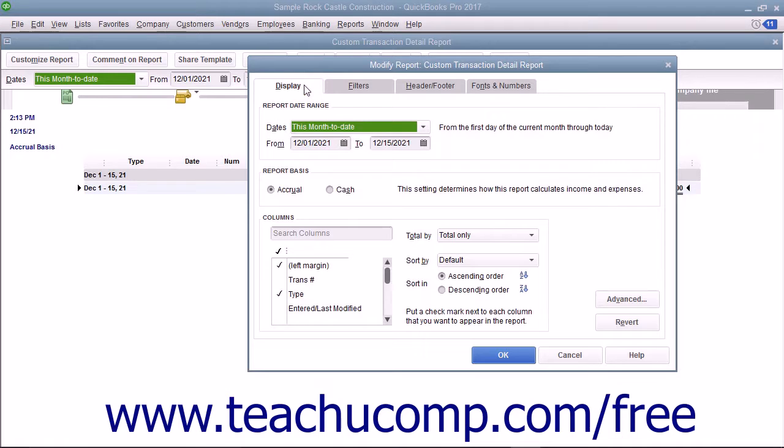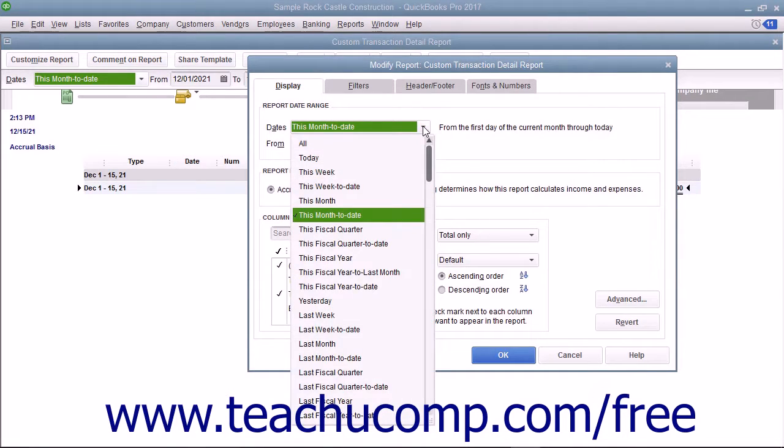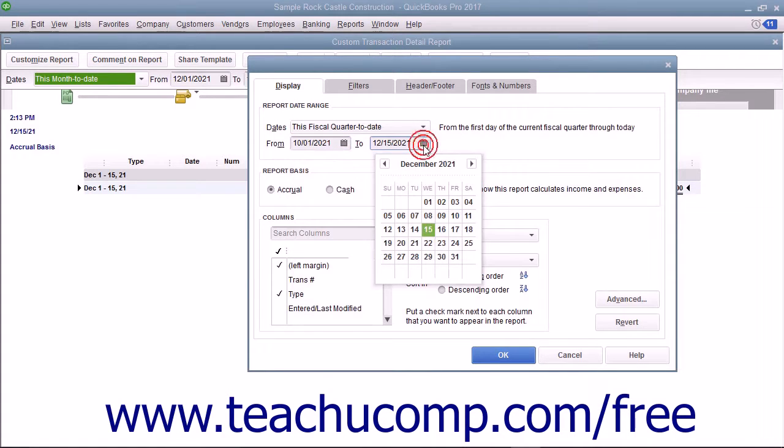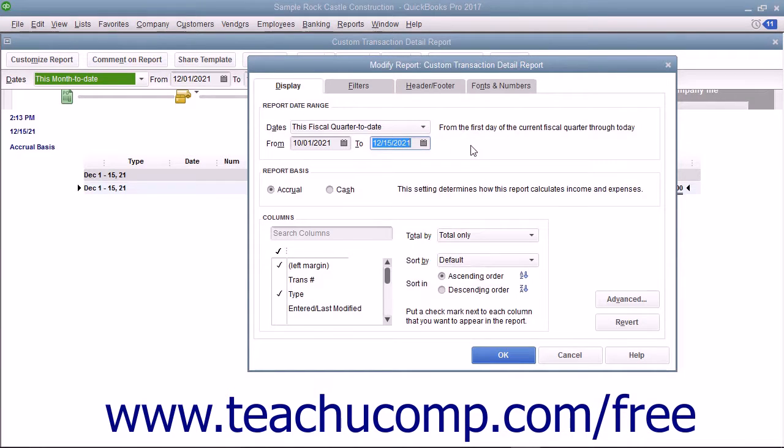On the Display tab, you will see slightly different options depending upon the type of report you are creating, transaction detail or summary. For both types of reports, you use the Report Date Range section to select the date range of transactions used as the basis for your report data. You can use the Dates drop-down to select from the most commonly used report ranges, or you can use the From and To calendar date selectors to specify a starting date and ending date for the records you want to view. Also, for both types of reports, you choose how the report calculates and displays income and expenses by choosing either accrual or cash as desired from the Report Basis section.